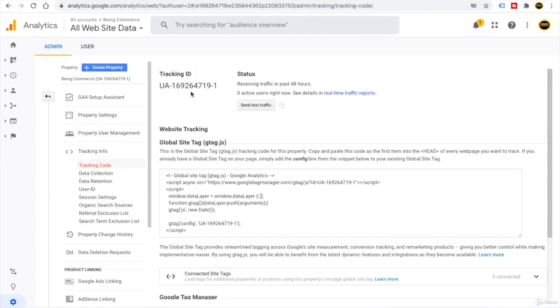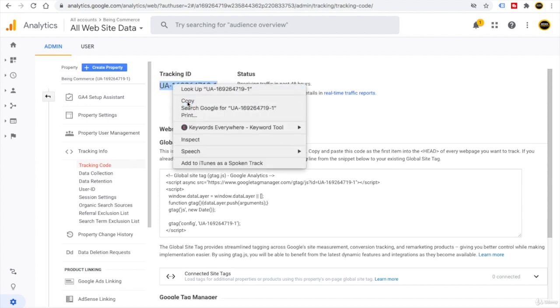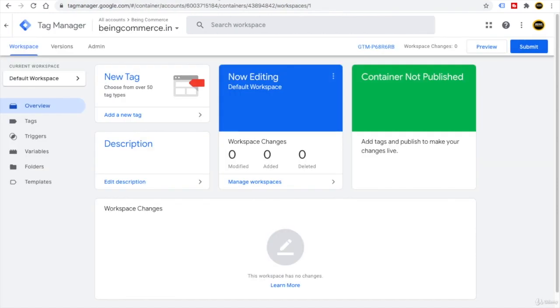Just click here, and friends, you can see that this is super simple. You just have to copy this tracking ID. It is your pixel of Google Analytics. Very simple. Just copy this. Just go to your Google Tag Manager.